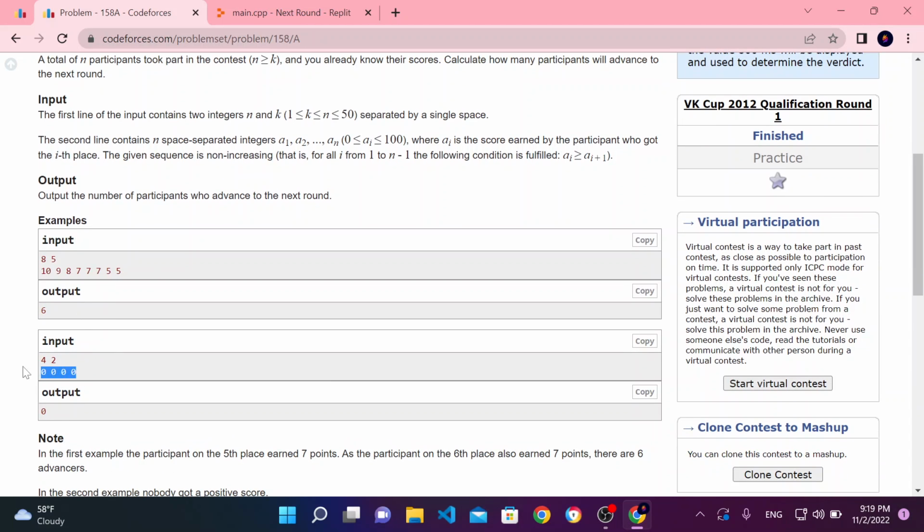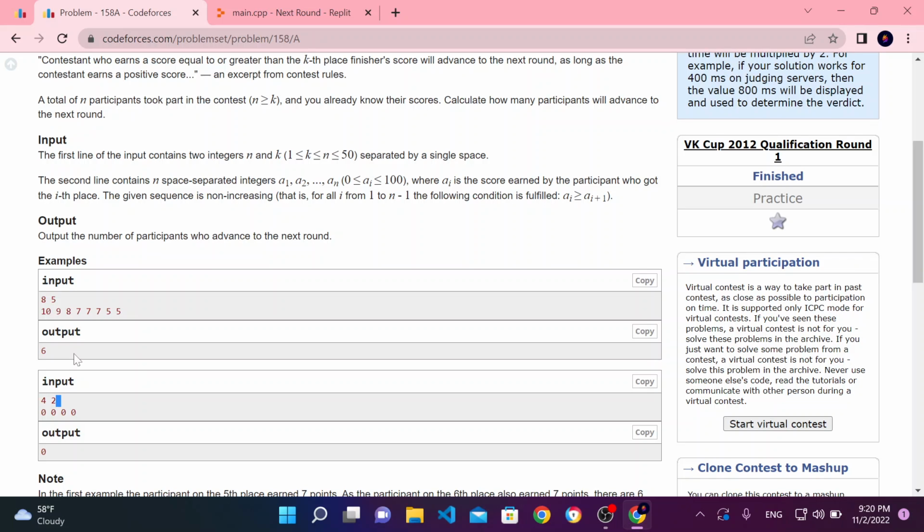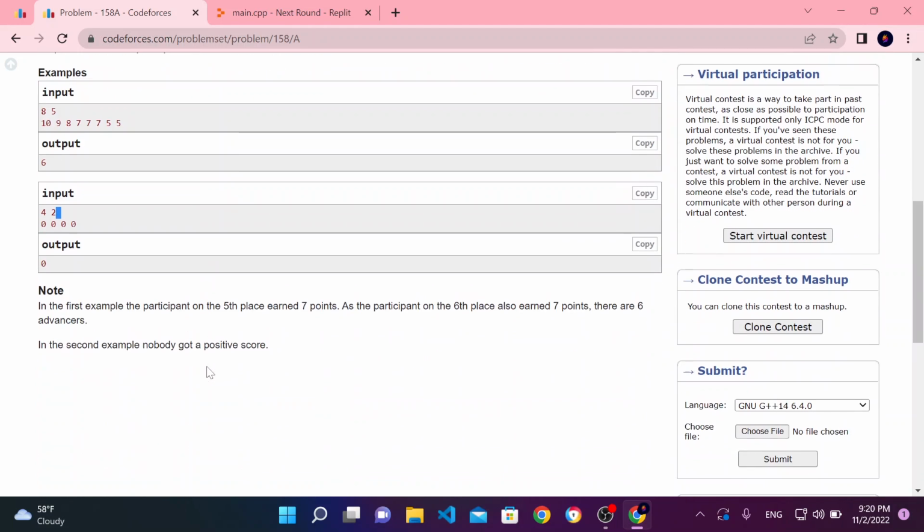But for the second one, it wouldn't work because none of the participants had a positive score.